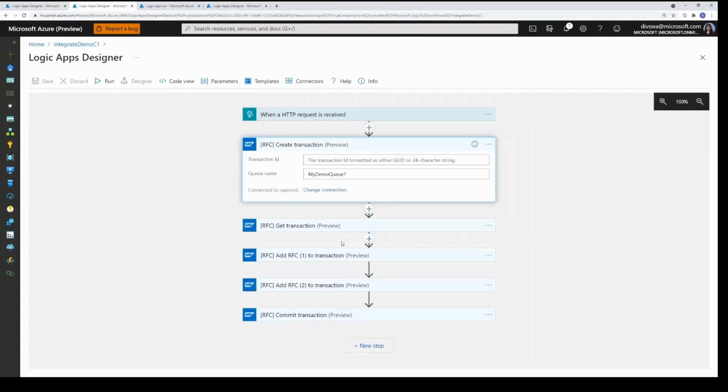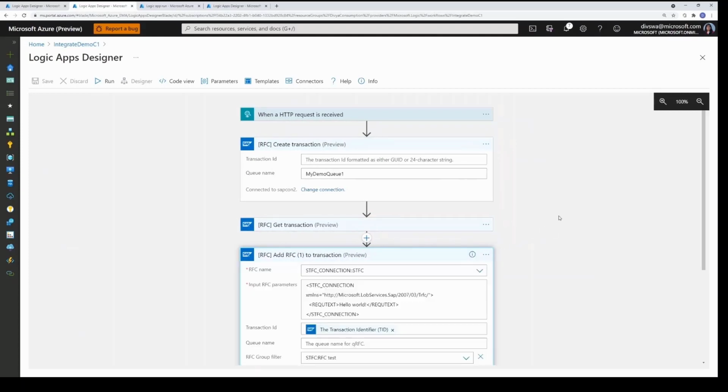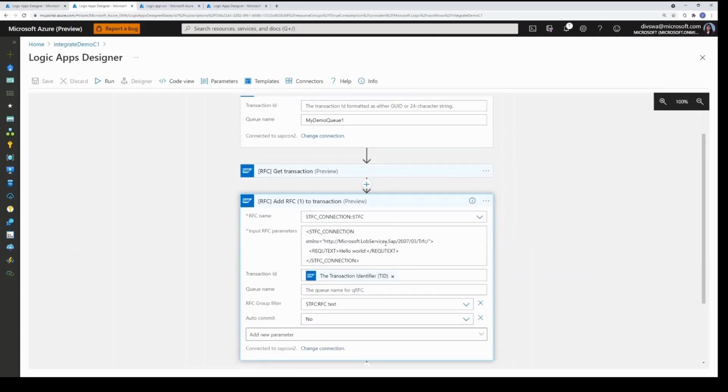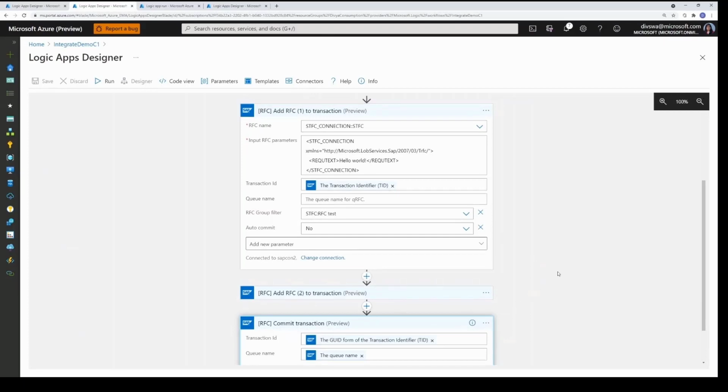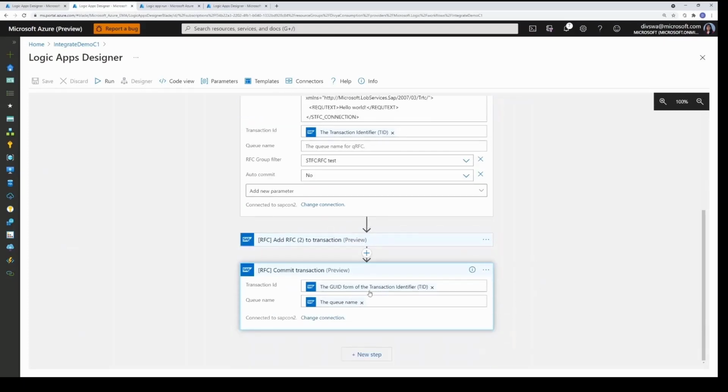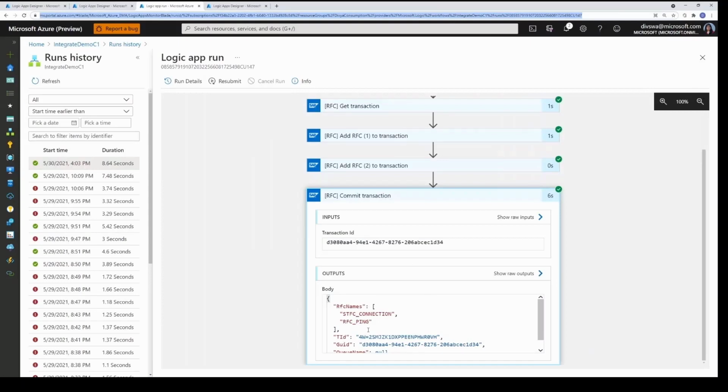When you create the transaction, all the RFCs that you're adding later to that transaction use the transaction identifier created in the first step. This is the context. This is the common context shared across all the RFCs that get added to the transaction. Finally, when you commit the transaction, you use the same transaction ID that was created in the first step. When you look at the run for this workflow, the commit transaction basically lists out all the RFCs that were added to the transaction and were committed in this single step.